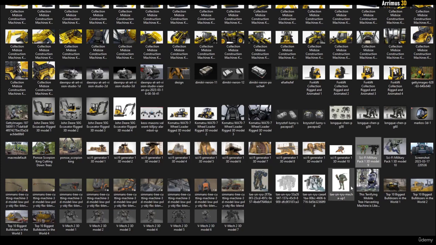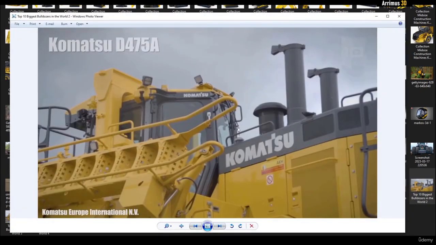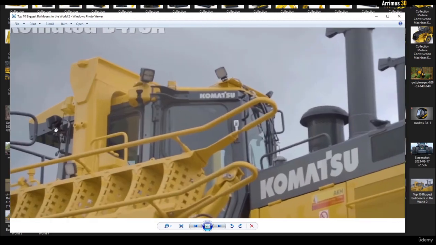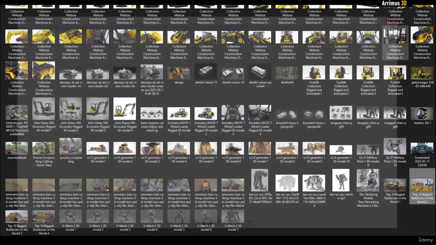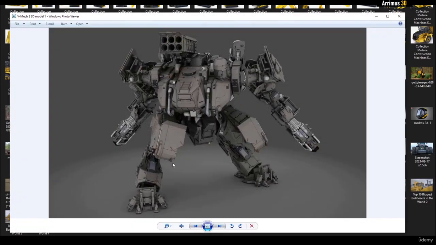All right. And then we've just got biggest bulldozers in the world. I like some of the things here as well. I very much like this cab design. And so all the little details here I can incorporate. And we've got this little mech as well.